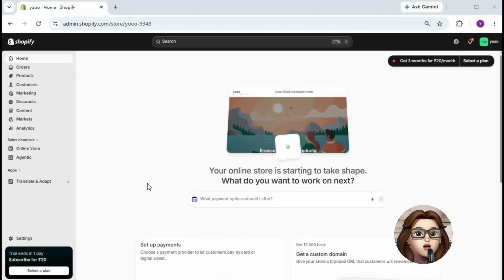In this tutorial, I am going to show you how to manage inventory in your Shopify store effectively. Keeping your inventory updated is essential for avoiding overselling, tracking stock levels, and ensuring a smooth shopping experience for your customers. So let's get started.